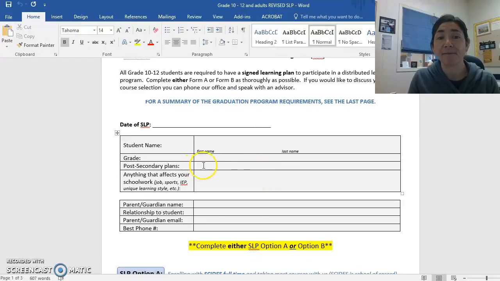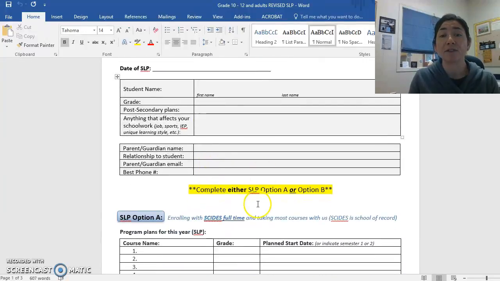You can see that there's items for what do you want to be when you grow up, or what are your post-secondary school plans. If there's anything that might be barriers or things that we should be aware of that we could support you with in order for you to be successful. And then you'll choose option A or B.